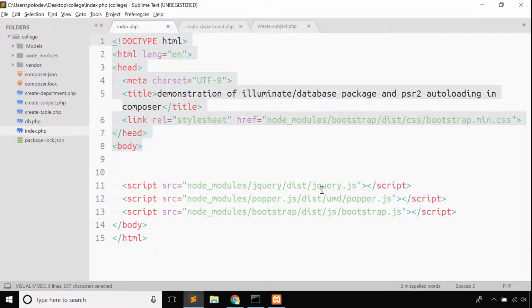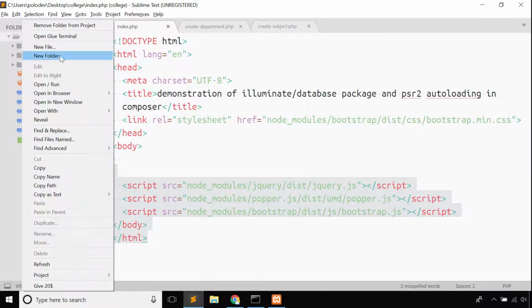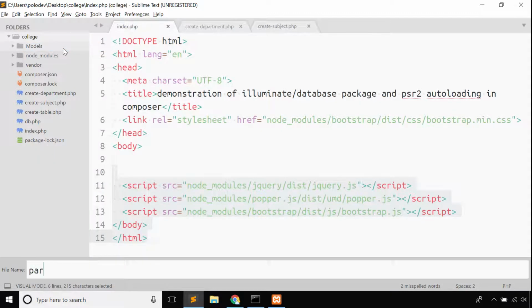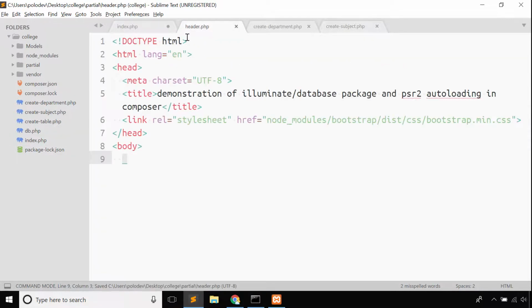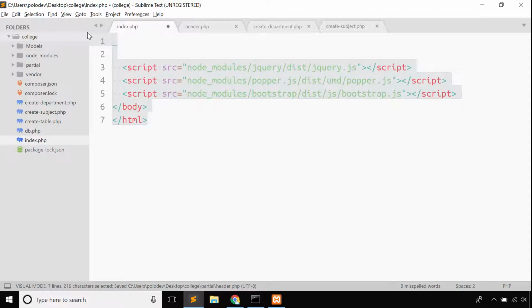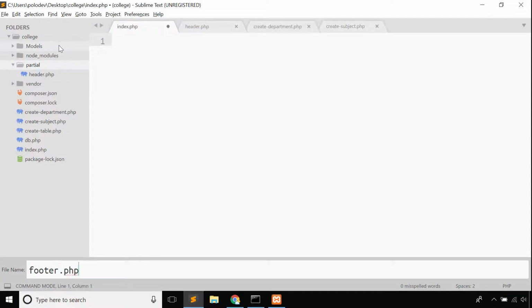So this is my header and this is my footer. In every other page I need exactly the same thing, so I should split those things. I make a folder, say partial, with header.php. I cut all those things and paste them here, and that will be our footer.php, partial, footer.php.